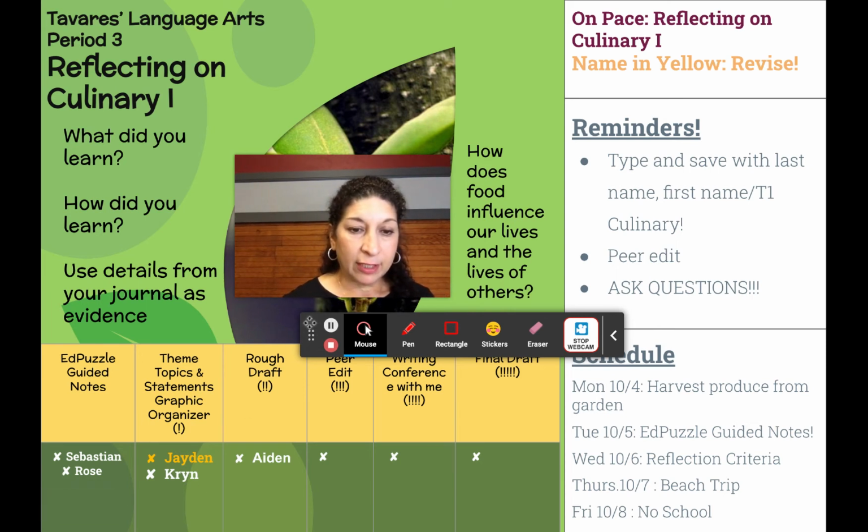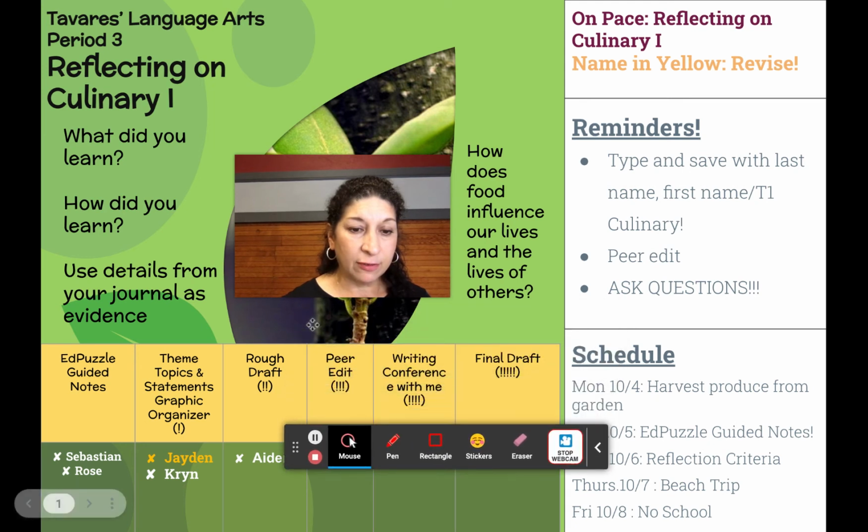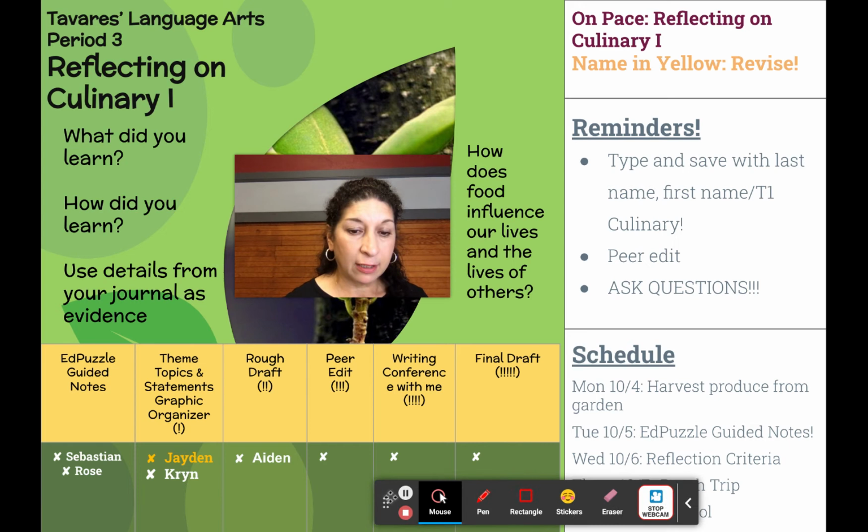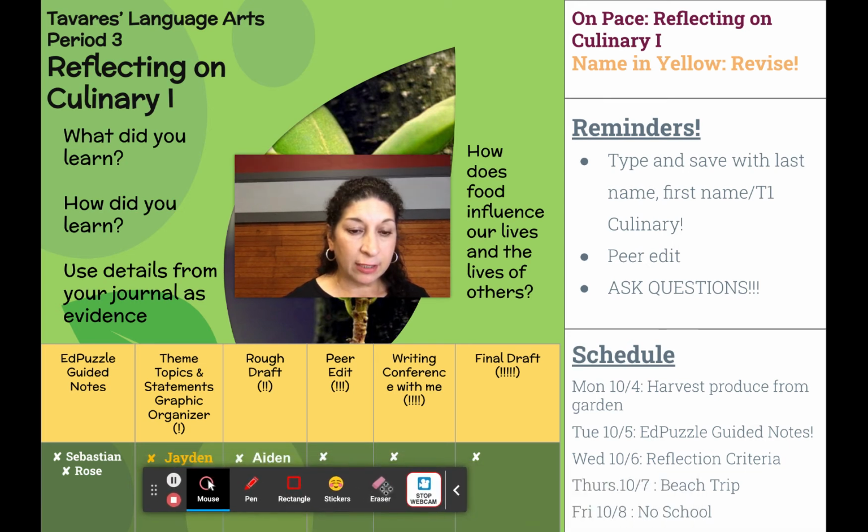So now I'm going to go ahead. I've talked about the process. You can look at this for yourself. Now that I've shown you what you're looking at, you can actually see here that it goes to the right and it shows you that there's a rough draft and then a peer edit and then a writing conference with me and then a final draft.